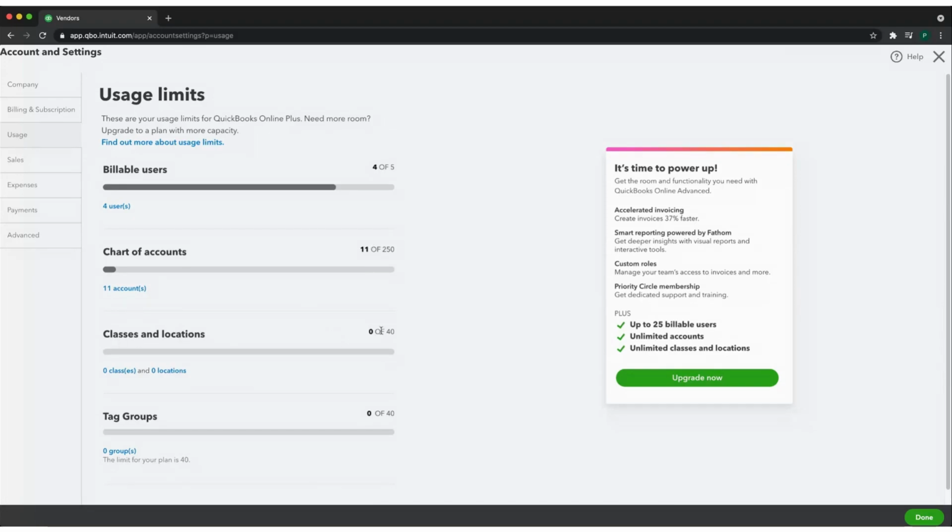Classes and locations. So I've used 0 of 40, and really that's just a way of segmenting and categorizing essentially your business. Tag group. So this is just a way of grouping and classifying your transactions. I've used 0 of these as well. So that's all I wanted to cover in this section, just a quick basic overview, and I'll see you in the next one.